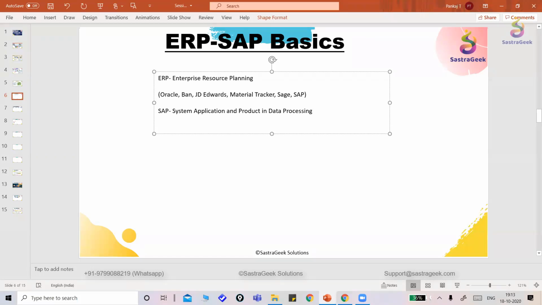Basically, SAP started its journey with SAP R2. We will discuss these things in detail. It started with SAP R2, then moved to SAP R3. Those who are really working in the SAP environment must know this kind of terminology and functionality. Then SAP came up with SAP ECC, then SAP S/4HANA.